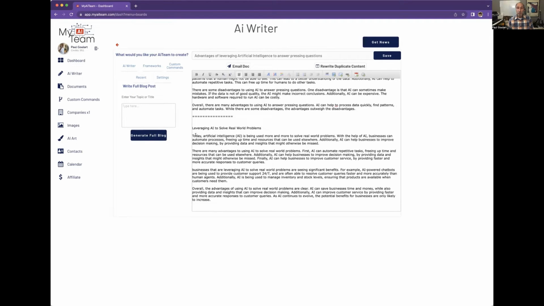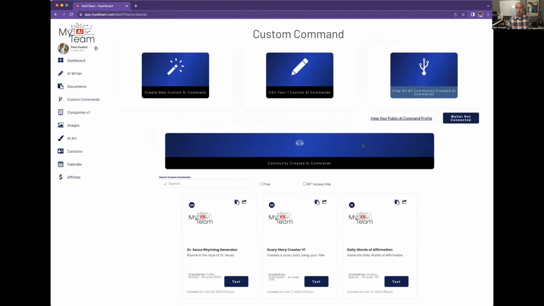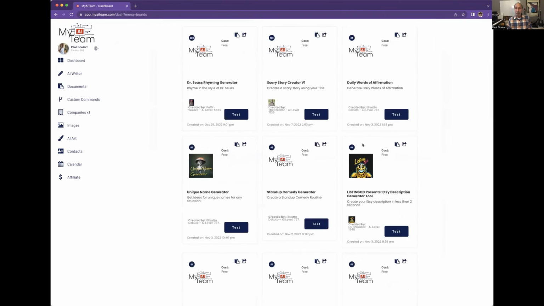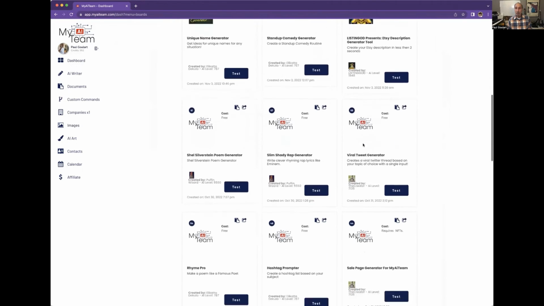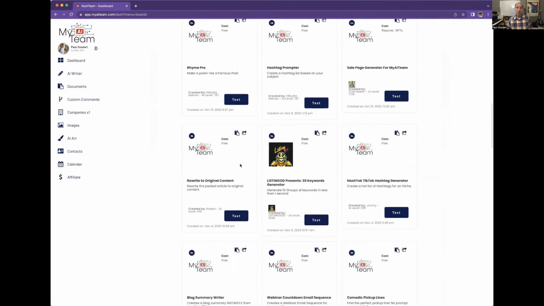Or you could also do things like, you can copy this whole thing. I'm going to copy this, command C. I'm going to copy that whole thing, and I am going to go over here to the custom command section. And there was one in here that just said rewrite. Let's see. Rewrite what you've already written. Here we go. Rewrite to original content. So I'll go ahead and test that.